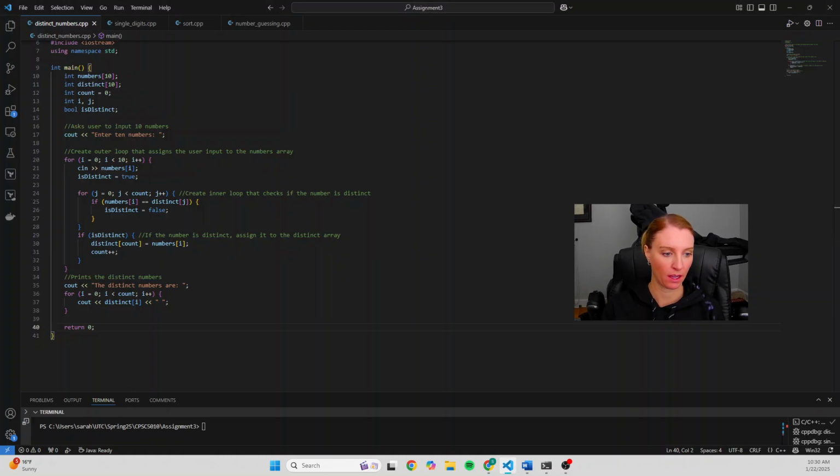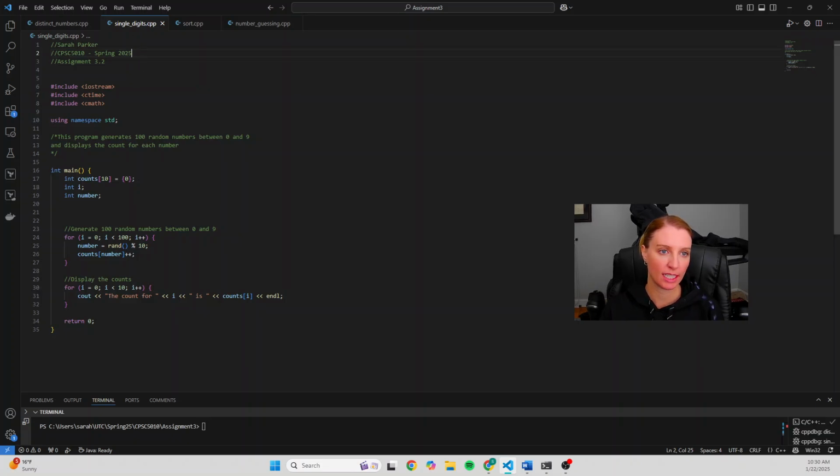Okay. So moving on, we are going to go to our second assignment, which was called single digits. This program generates 100 random numbers, all between 0 and 9, and then displays the count for each. So opposite to the last program where we only wanted our distinct numbers, now we want to know how many 1s were generated, how many 2s were generated, how many 3s were generated, and so forth between 0 and 9.